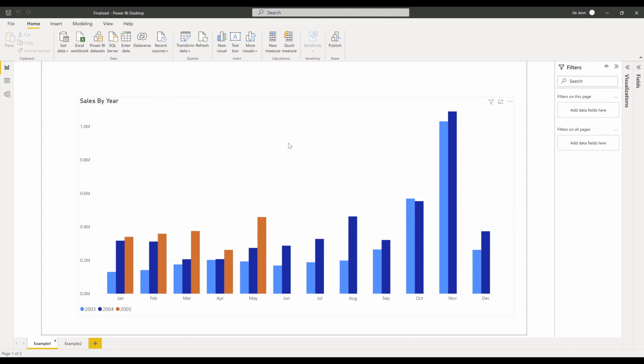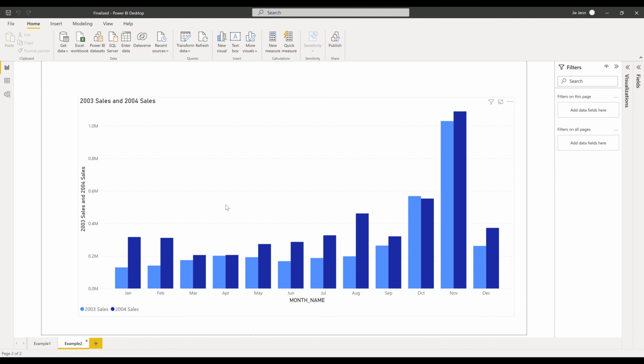For the first example, we'll learn how to plot a clustered column bar graph to display the sales number by the years. And for example number 2, we'll learn how to plot the sales data limiting to year 2003 and year 2004. Now let's dive into the tutorial.